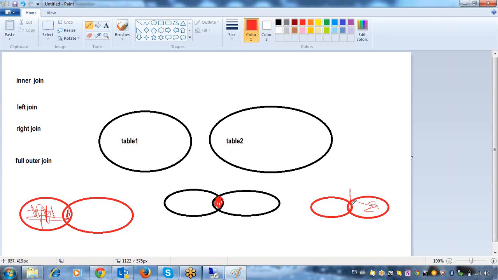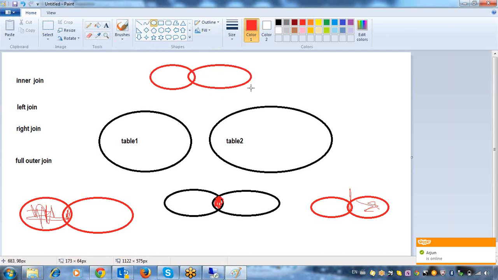Clear? And sometimes I may want to return all the rows from both the tables. In that kind of situation, you can simply use your full outer join. Full outer is nothing but it will get everything. It is nothing but your left and right combined. That means it will get the entire data in your tables. Clear? Theoretically, is it clear or any doubt?